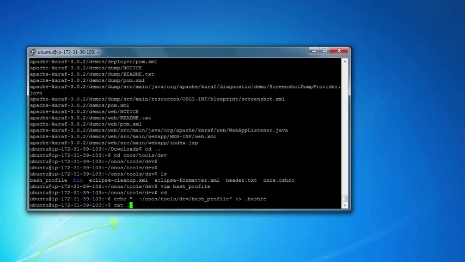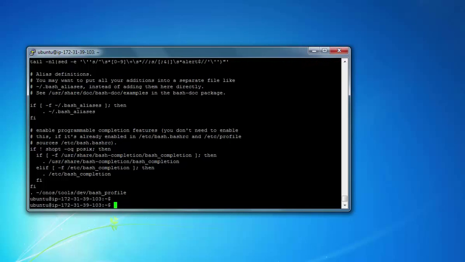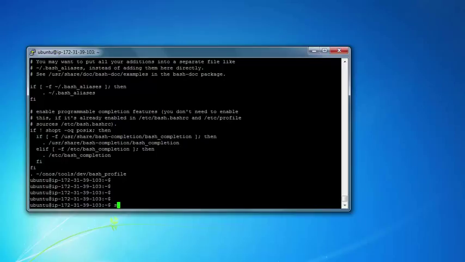And if I get my bashrc, here's the command at the very end: dot and home onos tools dev bash profile. So when bashrc is executed, it will execute the ONOS bash profile also, and I'll have all the environment variables set up. Now, all I need to do is just execute bashrc.